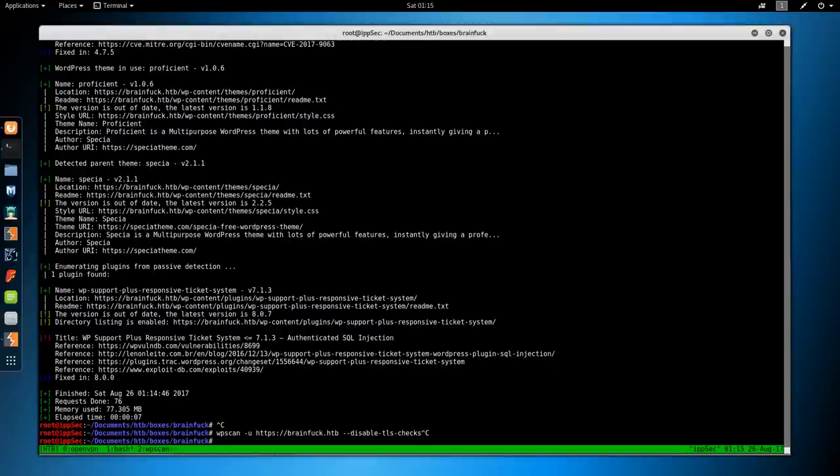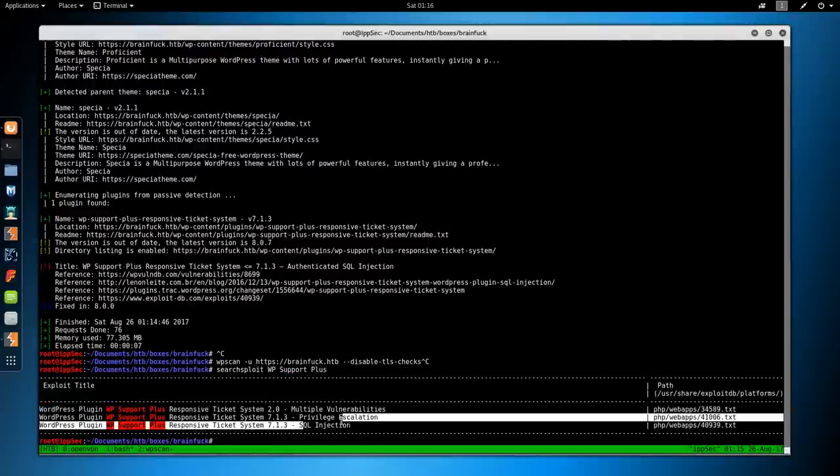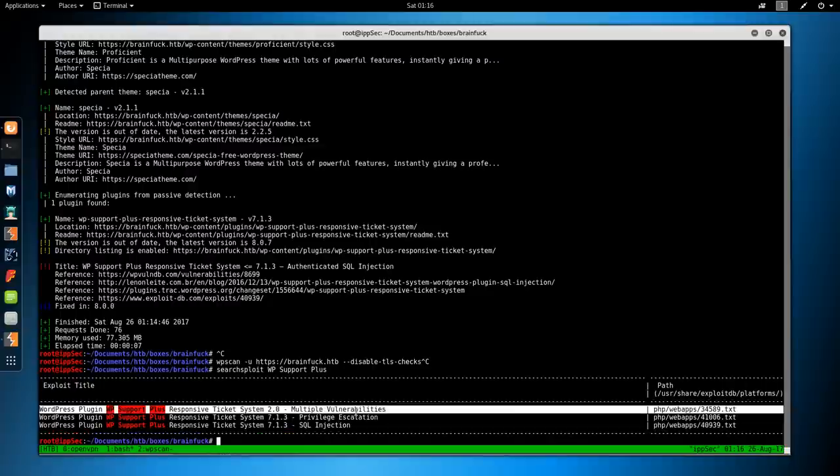Let's see if there's any other exploits for this. Just copy this, I guess. Searchsploit. And we see SQL injection, that's the one we were just looking at, a privilege escalation, and multiple vulnerabilities. That's 2.0, so we'll ignore that.